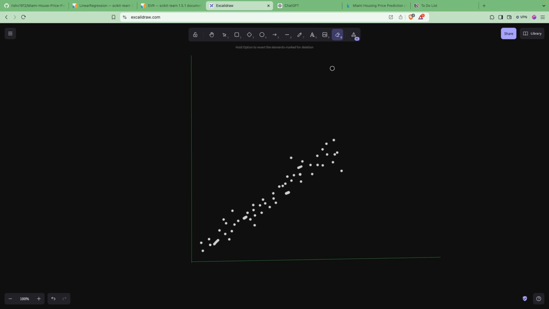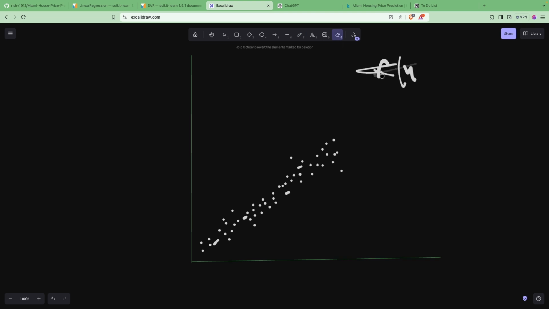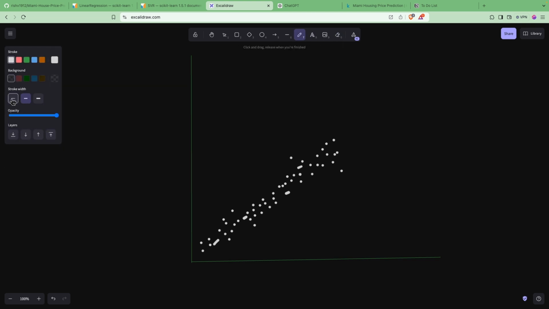If the data is linear like this, what we do is convert this data into a high degree. Suppose that we have a function f of x, and it will give us x square, or x cube as we want. It will give us the high degree polynomials.